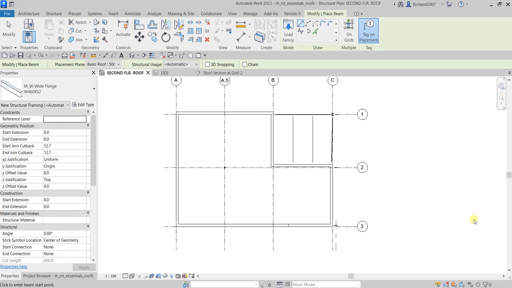Okay, and then after that, I'm just going to place my model. Let me see my guide. So we are not going to use 3D snapping here and then the chain, but we are going to use the line tool, and then just make sure our placement plane is on basic roof 50 mm. This is the roof that we created, right? So that is the placement plane that we are going to use.